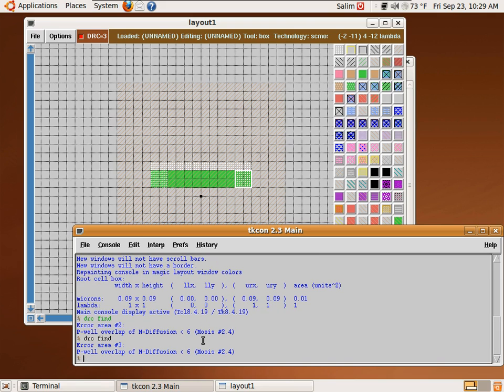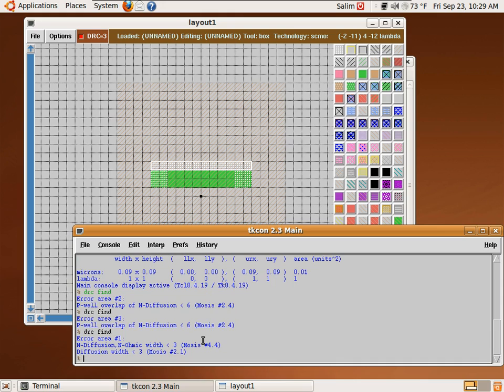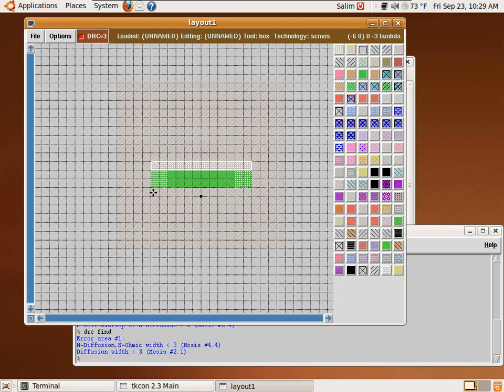If you do the DRC find again, it will move you to the second error you have. And the DRC find again, it will tell you that the thickness of the diffusion should be at least 3 lambdas. So let me fix all of these errors now.